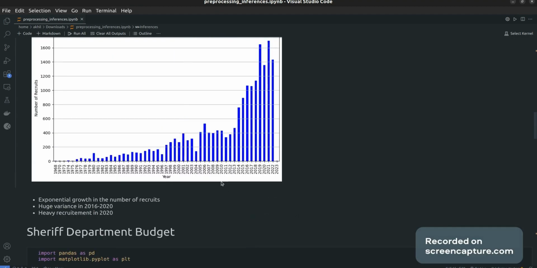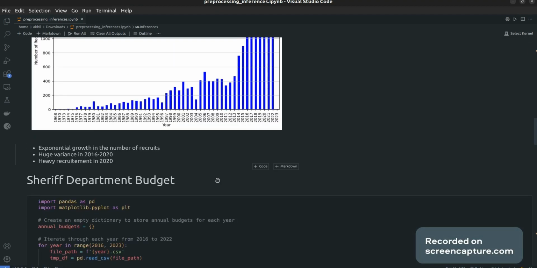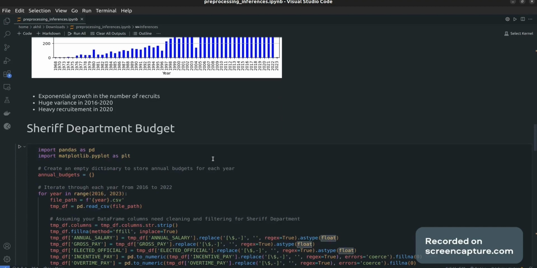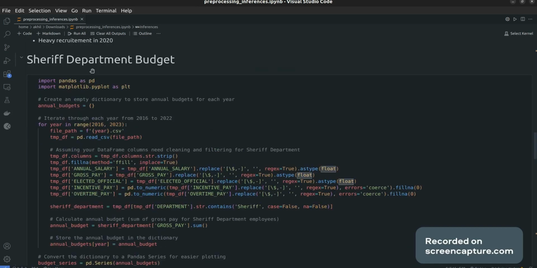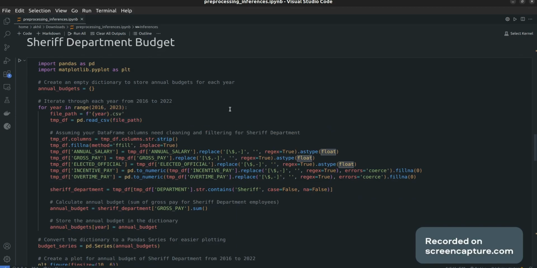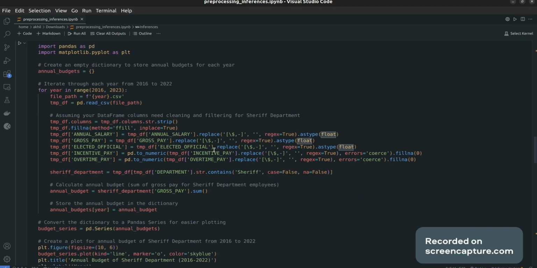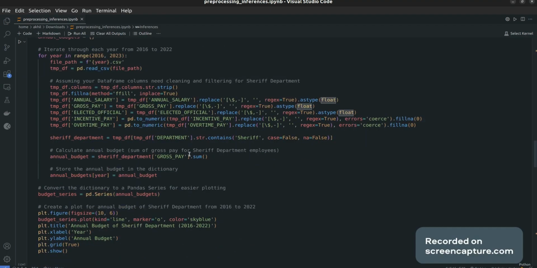Then I have limited my visualizations to a single department without loss of generality, to get better results and meaningful information. I have taken the sheriff department, and exclusive to this visualization, I have not used any of the earlier pre-processing. It does its own pre-processing.